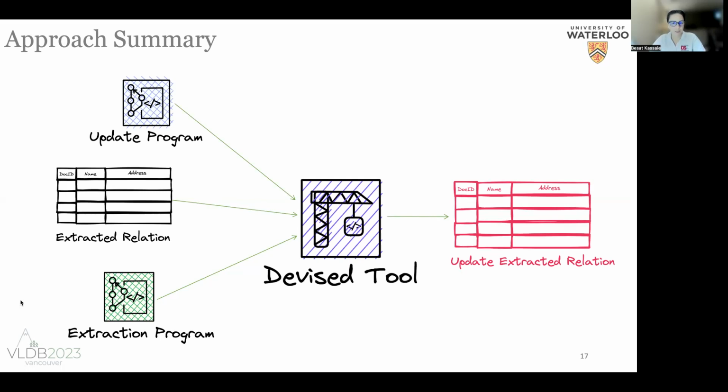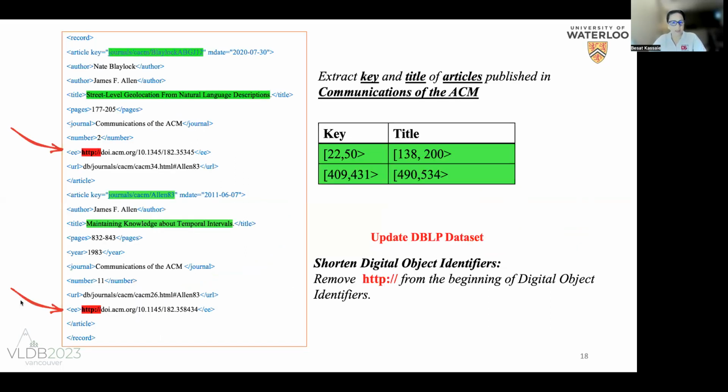The tool determines if the extracted relation can be kept consistent with the updated documents without running the extractor from scratch for all potential input documents in the database. Here is an example of autonomously computable updates. Two records are extracted by applying the query on the top to the original document. And the update deletes the string http:// from all DOIs in the DBLP dataset.